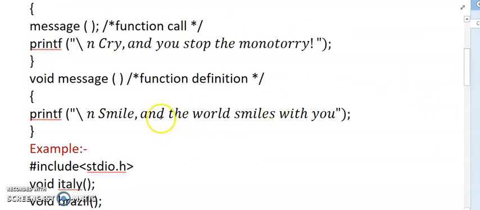In the program, the second usage is void message, printf "Smile and the world smiles with you". This is the function definition. In the definition right now, we are having only printf, but we can also use if, for, while, switch, etc. within this function definition. The third usage is message.